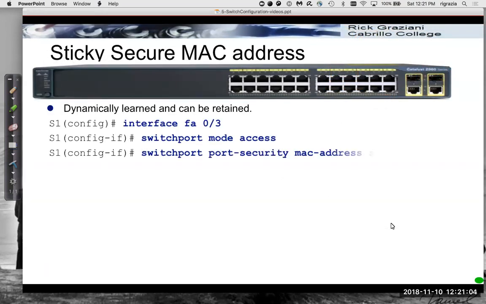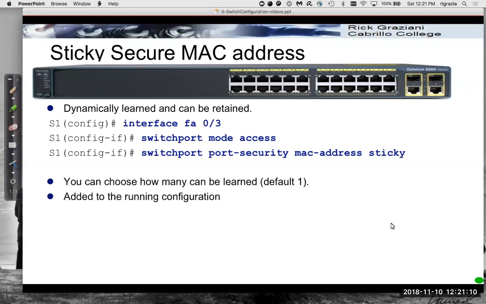Sticky secure: what that does is it learns them dynamically, but they're added to the running config. And again, we have to copy the running config to the startup config, or have the archive command do that for us. Then if the switch reboots, it will remember that MAC address or MAC addresses that were learned. In this case, a single MAC address, because the default is 1.